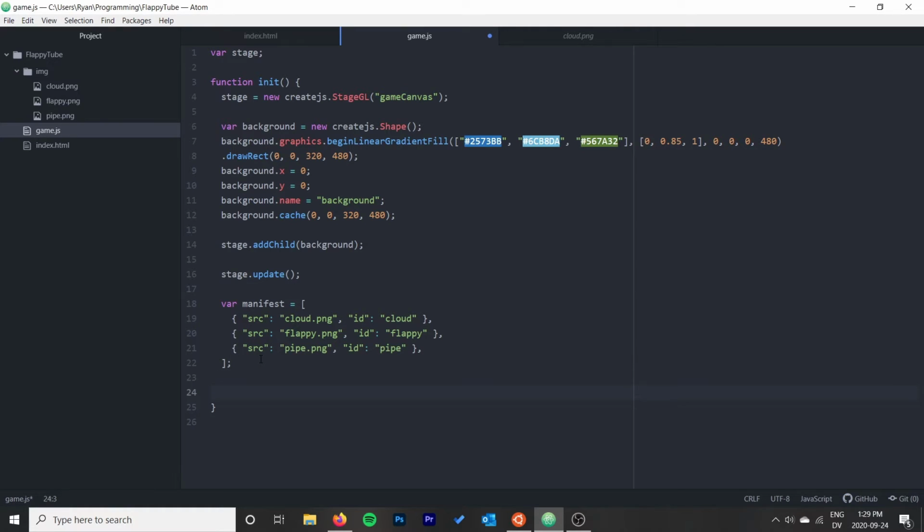Now I need to initialize the loader. So I'm also going to put it up here because we're going to want it to be a global. loader equals new createjs.LoadQueue. We're going to pass true so it can use some updated loading technology. I think it's called XHR or something like that. You can use that preferably if available.